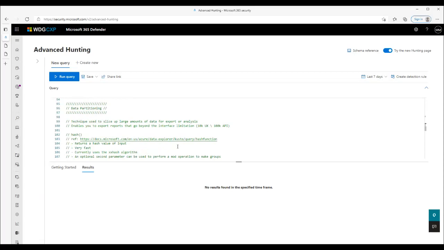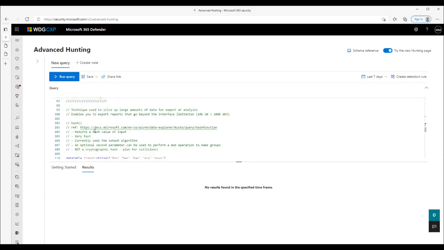The easiest way to perform query partitioning is using a function called hash. Now, hash is not exactly a cryptographic hash in the sense of SHA-1, MD5 or SHA-256. This is a very, very fast in-memory hash, currently using xxHash. It takes the value you have in there and comes up with a relatively random hash value. You can optionally pass a second parameter, which is like a mod operator, essentially a modulo, so you can split it up into n numbers of groups.